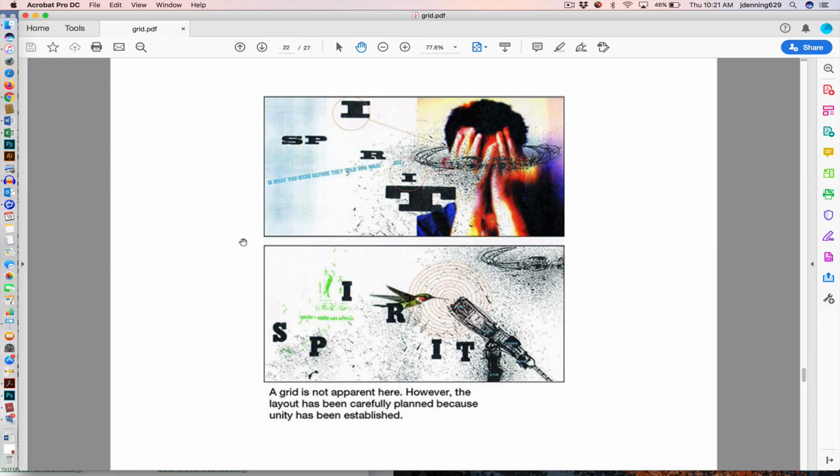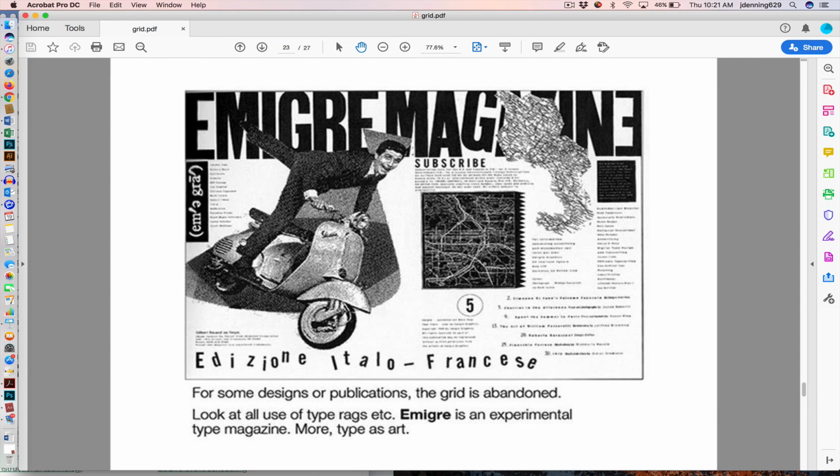So a grid doesn't have to be apparent, but you do have to carefully plan the layout so that unity is established. A design without unity is usually interesting to look at. So you really have to think, if you are going to use a grid, that helps you establish that unity. If you're not going to use it, the unity still has to be there. And for some designs or publications, the grid is completely abandoned, and that's okay.